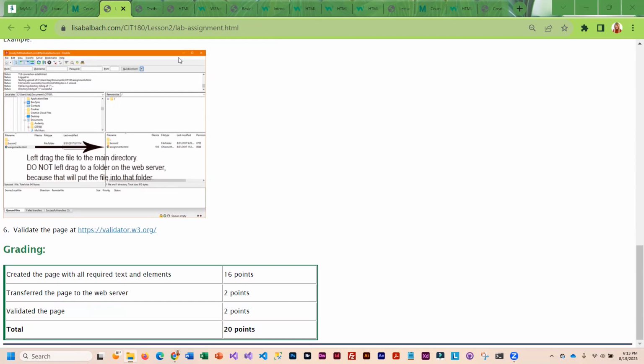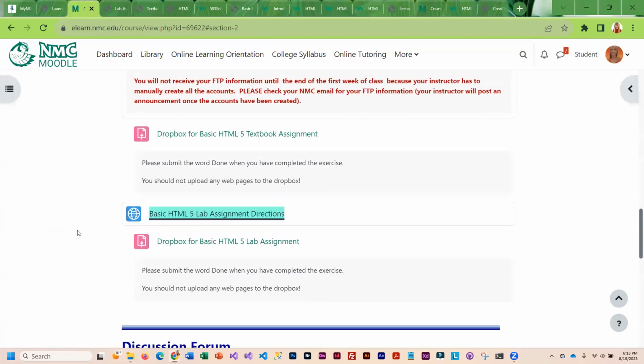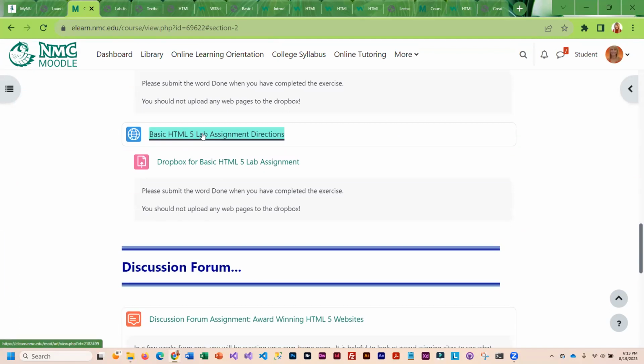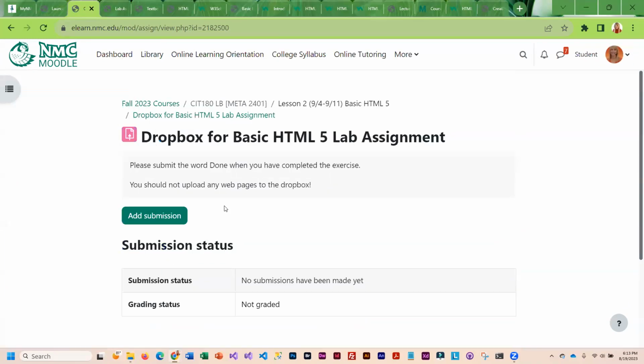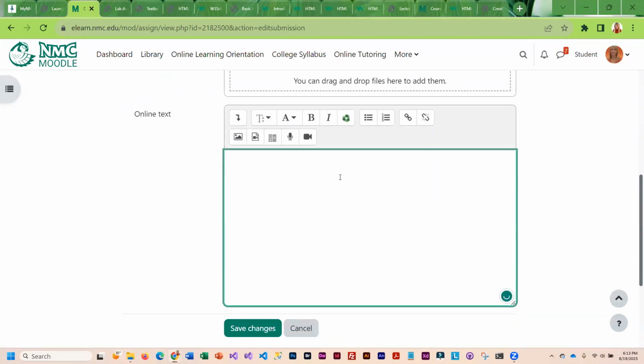Okay. And at the bottom of the lab assignment and the textbook assignment, it does indicate how you will be graded. So you want to keep all of that in mind. When you are done with that lab assignment, again, you're going to go into the Dropbox, add the submission, and in the online text, you will key in the word done.